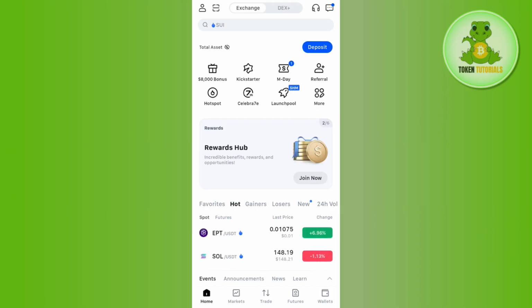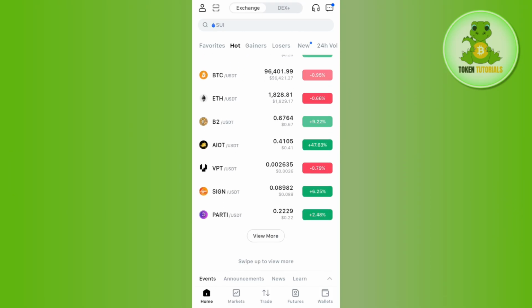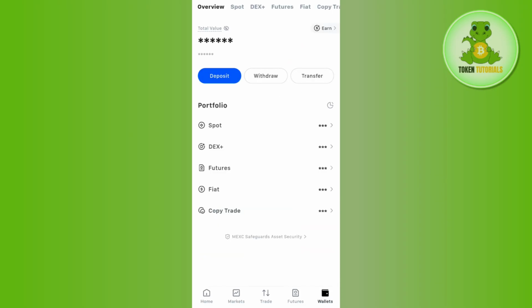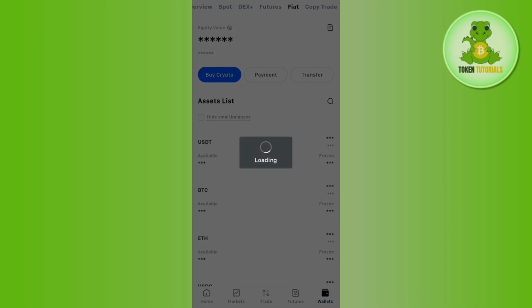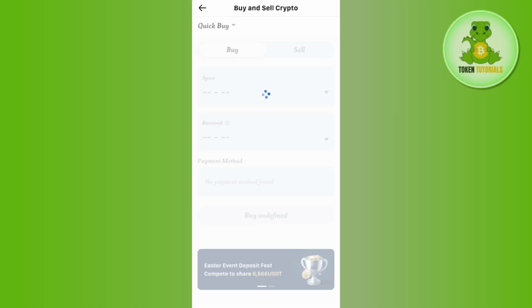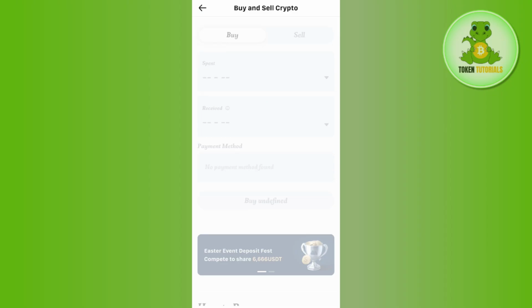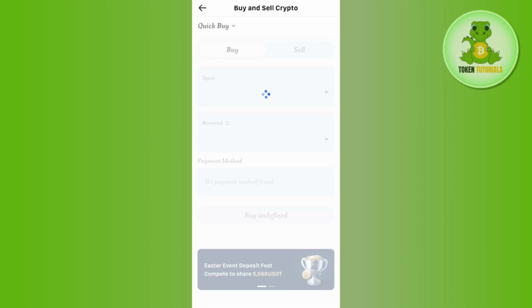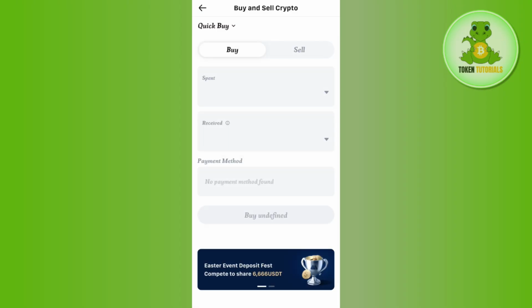In order to do it, first of all, launch your MEXC mobile application, then tap on the Wallets tab in the bottom right hand corner of the screen. Over here, tap on the Fiat option and then select the option of Buy Crypto. Now once you tap on Buy Crypto, you will land on this page where by default you will be on Buy, but right next to it you will see the Sell option, so you need to tap on Sell.